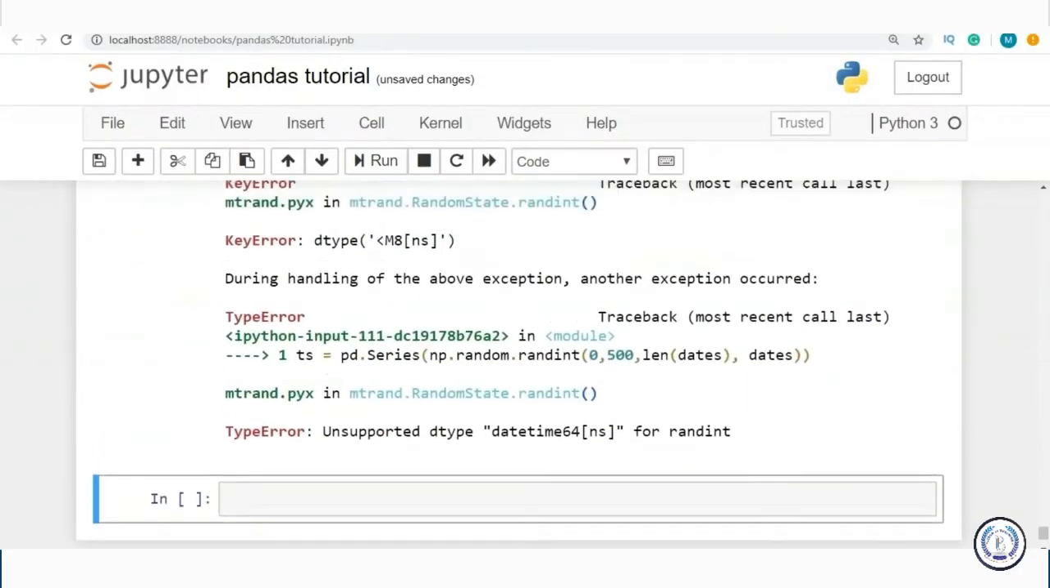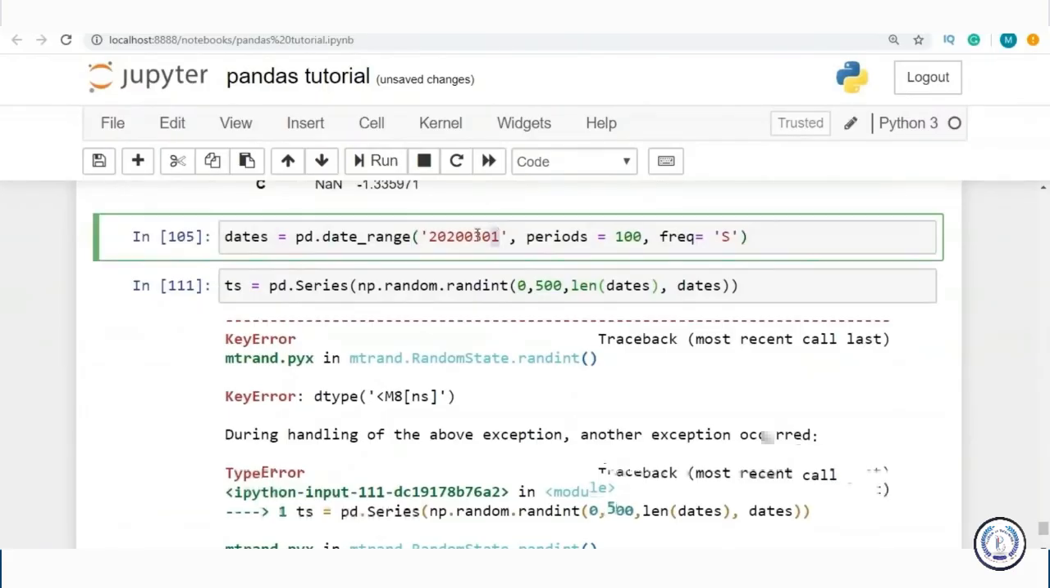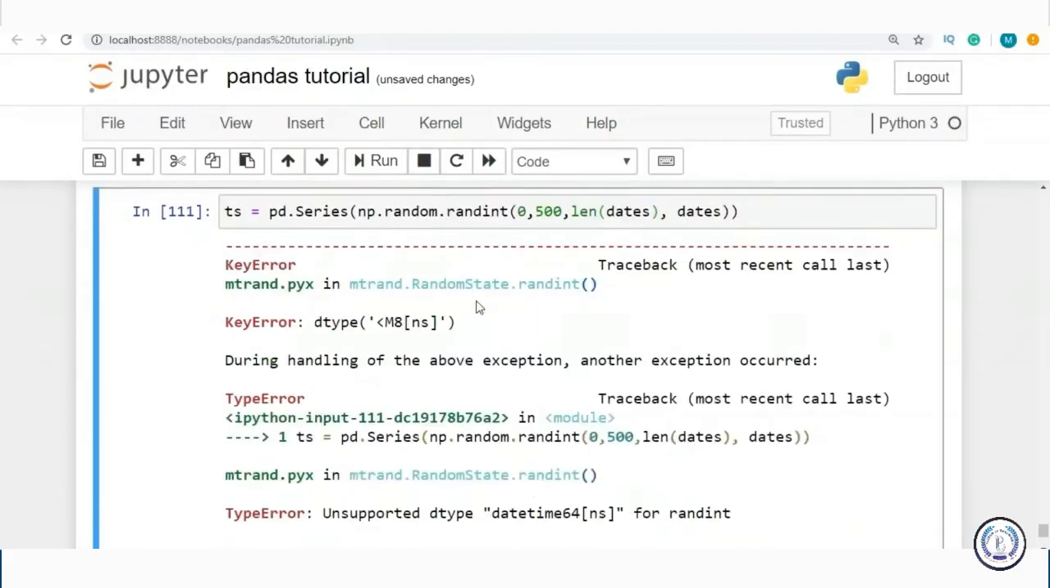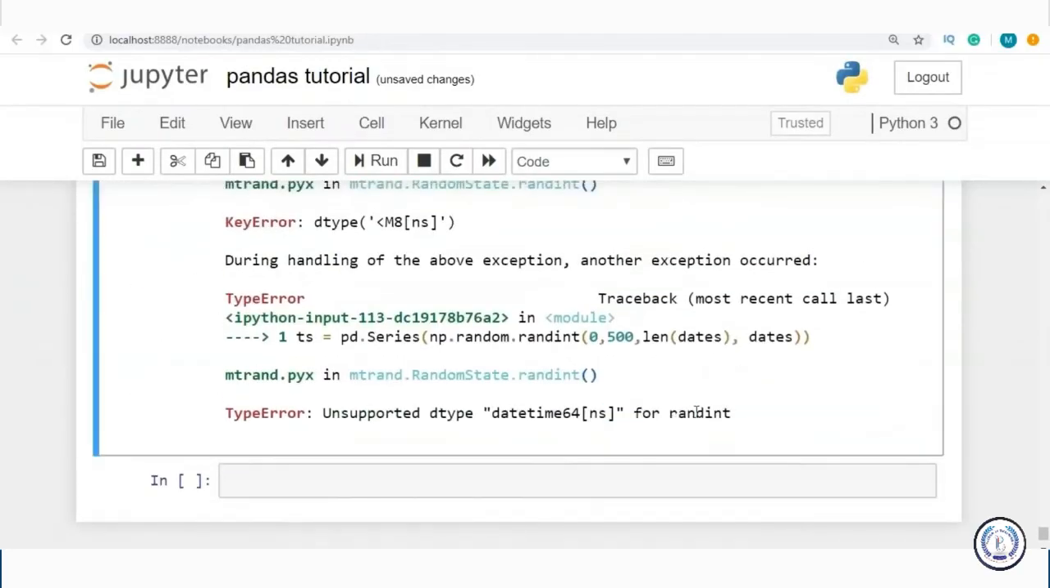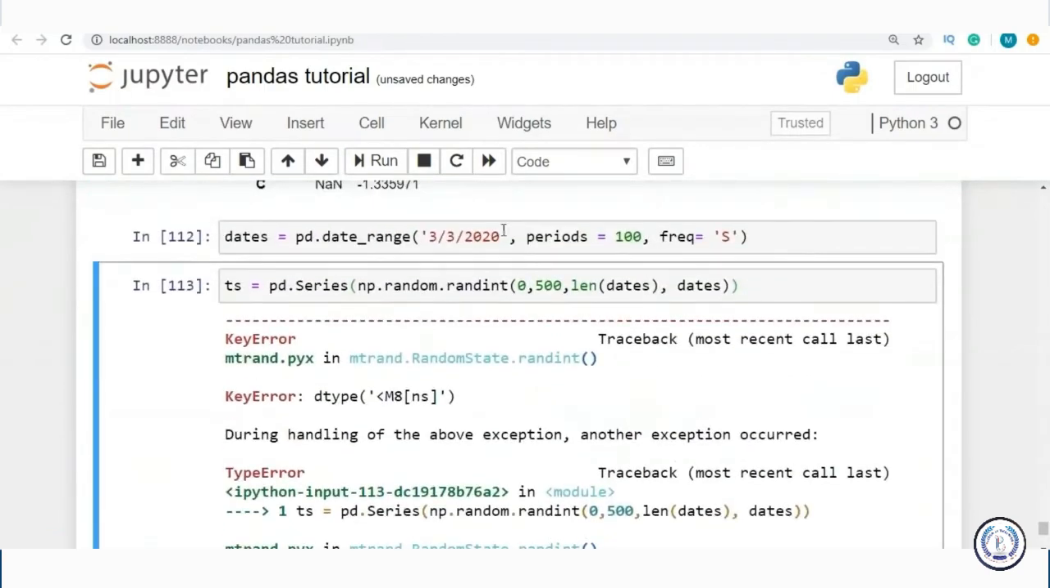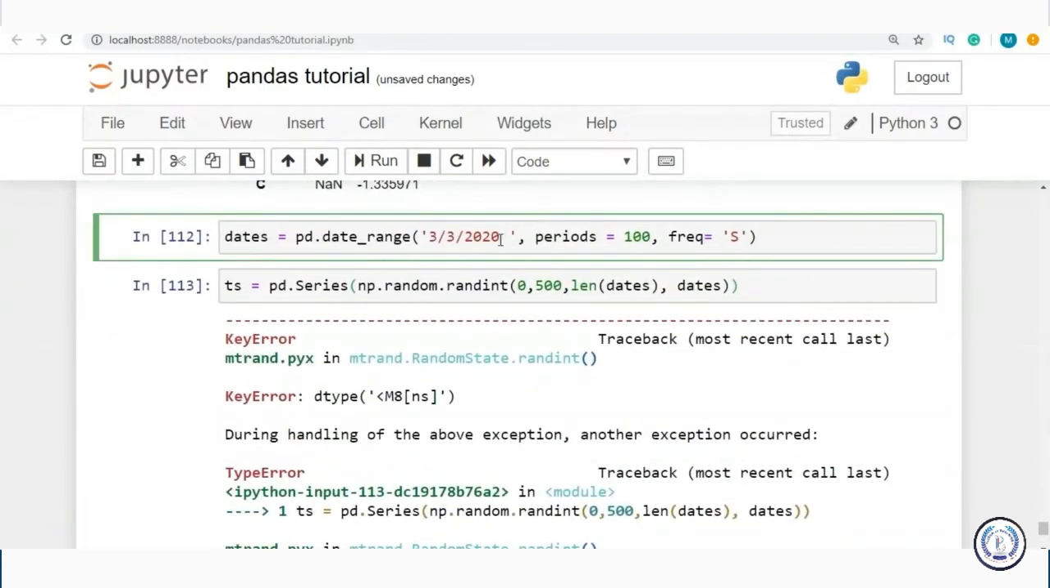So we have an unsupported datetime, so I'm going to have to change this over here. So we'll write it as, let's say, 3 3 2020. Right, so let's see if it works now. It doesn't. So we are getting the unsupported dtype. Okay, so we just mention a few more things over here. So we'll write it as 0000.